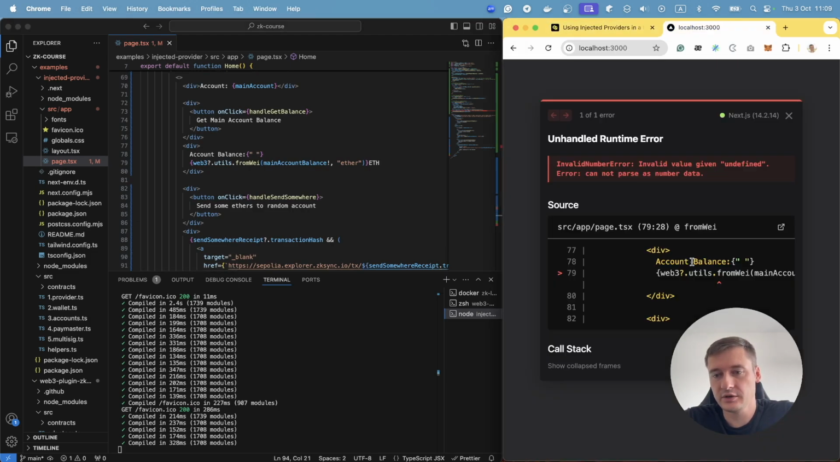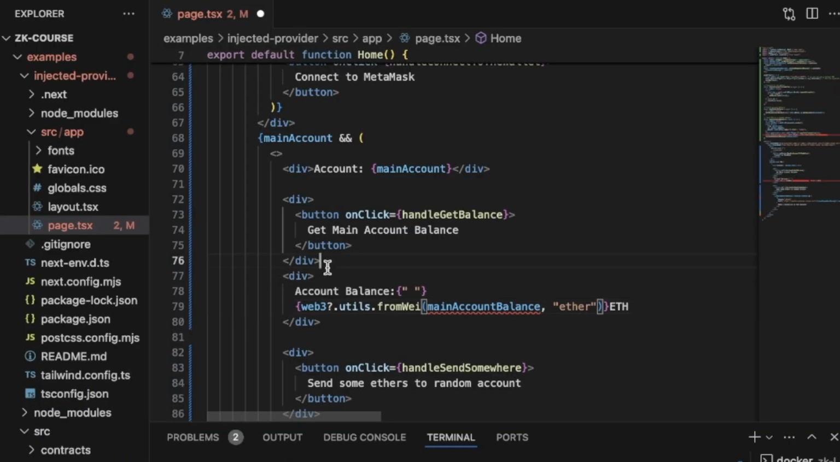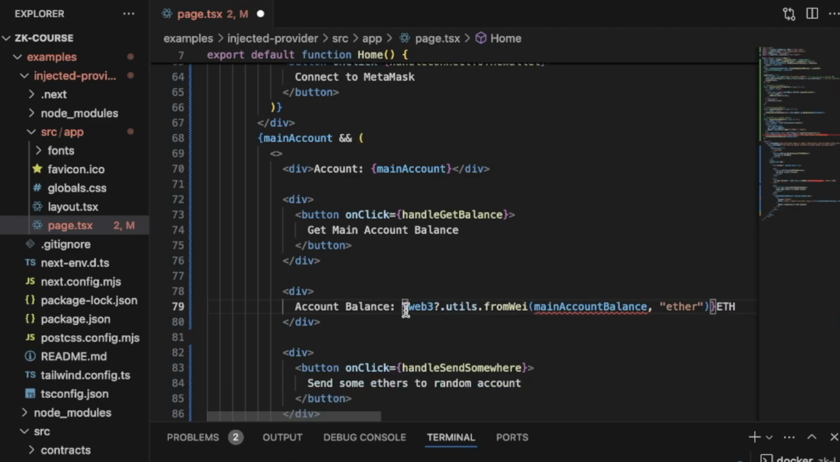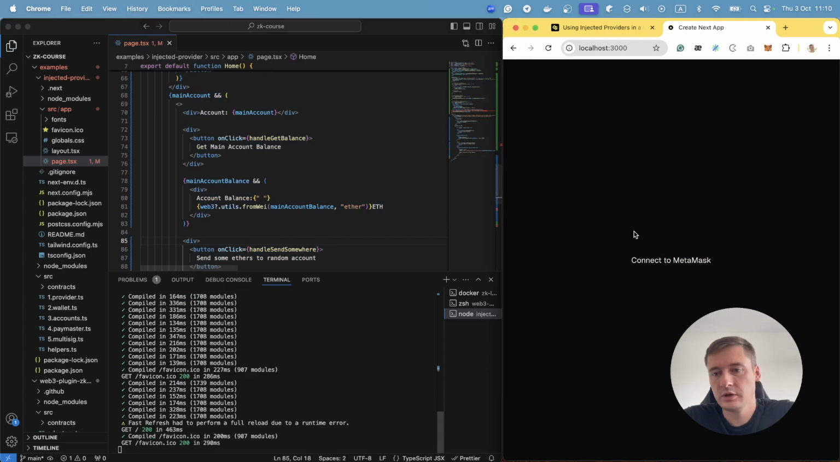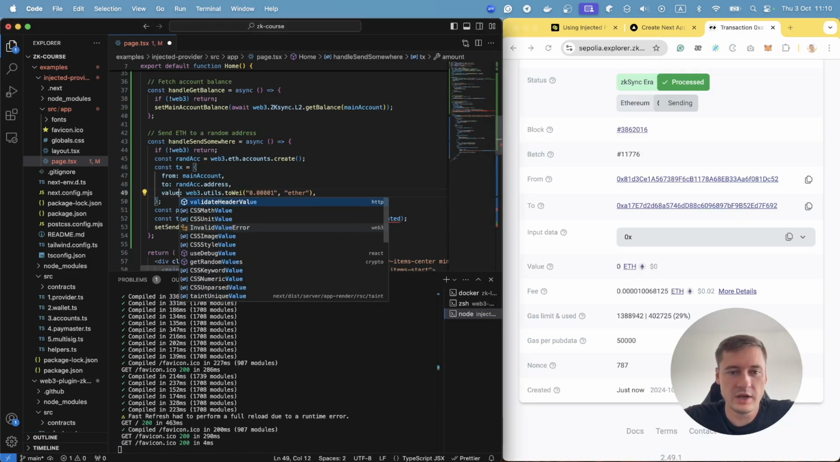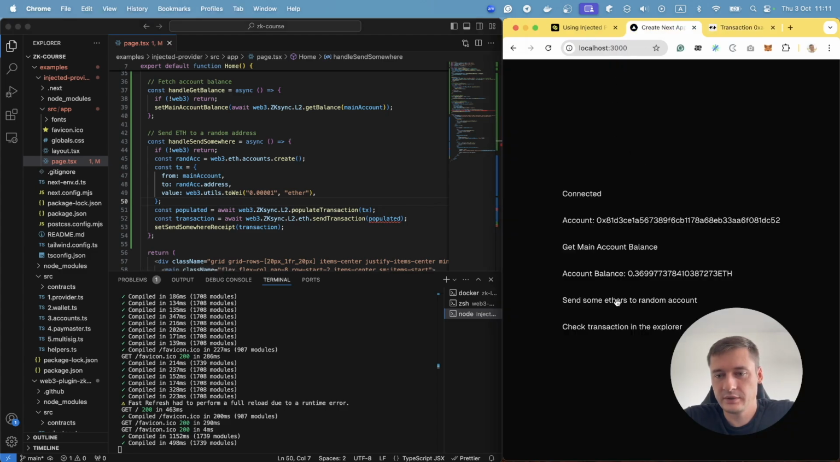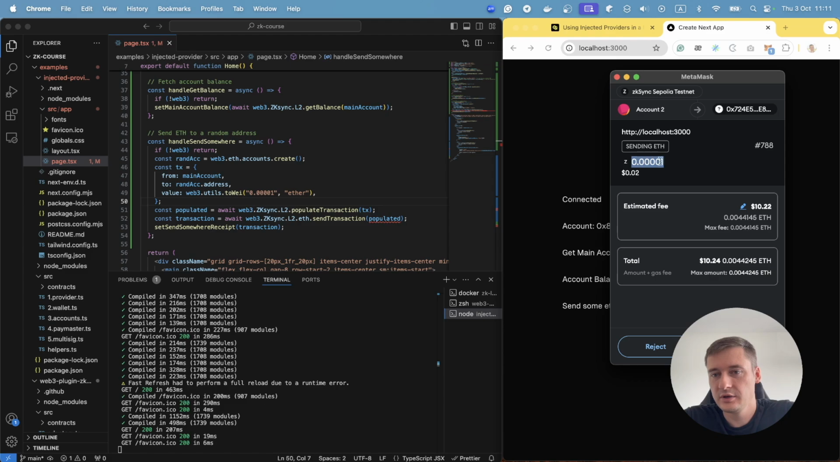Okay, let's try. Okay, once again connect to MetaMask from wei, because we don't have the main account balance yet. So let's add this only if we have the main account balance, I mean. Okay, connect. Okay, we need to have the value, not amount. Let's try again. Connect, get balance, and send ether. So we want to send this amount of ether to somewhere.